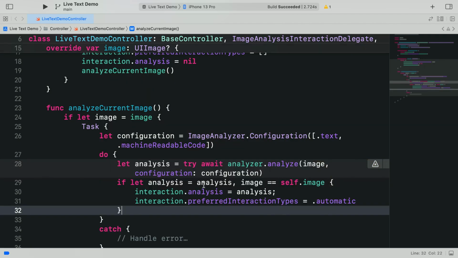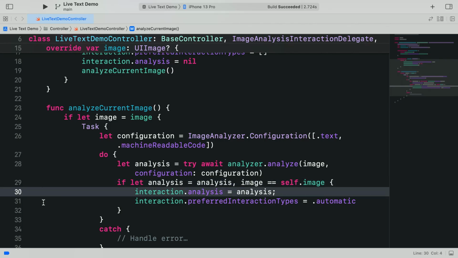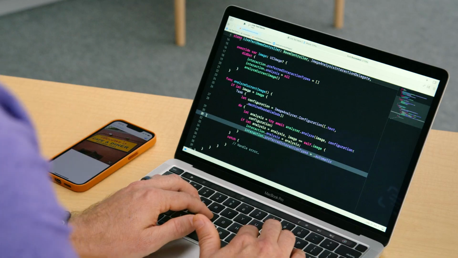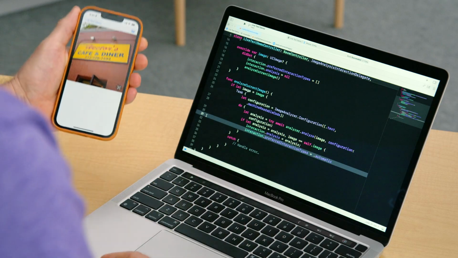Once the analysis is complete, an indeterminate amount of time has passed, and the state of the application may have changed. So I will check that both the analysis was successful and that the displayed image has not changed. If all of these checks pass, I can simply set the analysis on the interaction and set the preferred interaction types. I'm using automatic here, which will give me the default system behavior. I think this is ready for a test.